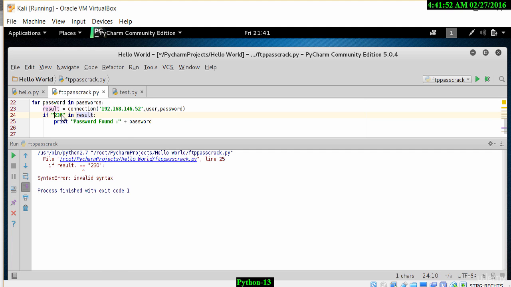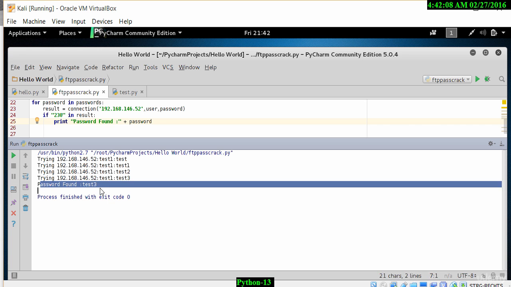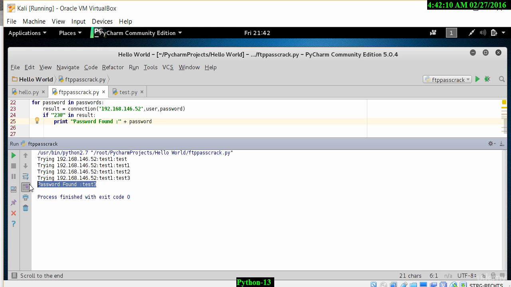Now I also have if 230 is contained in result, print password found and the actual password. So if we run the program now, you will see that in the last line, it's tried all the attempts and then found the password found is test3. As it had found 230 in the actual result, it then printed the password value for us.